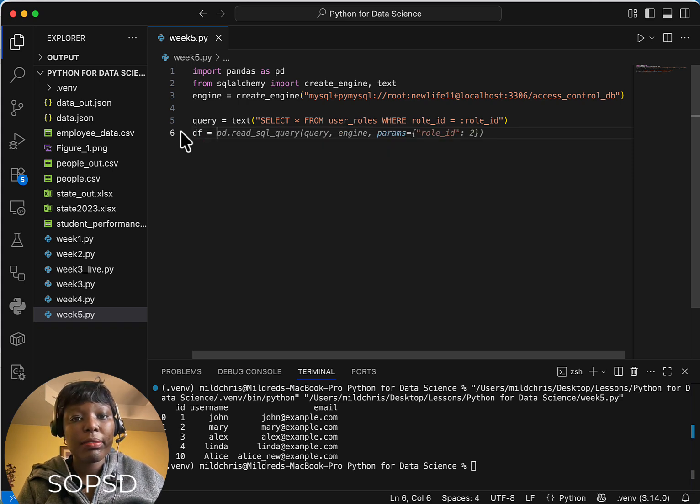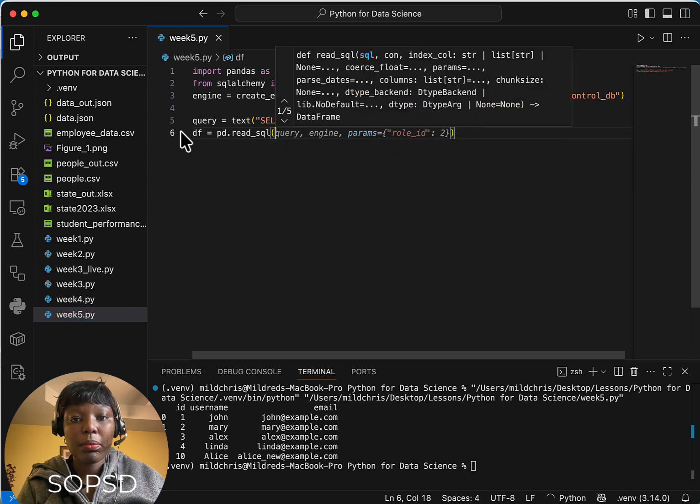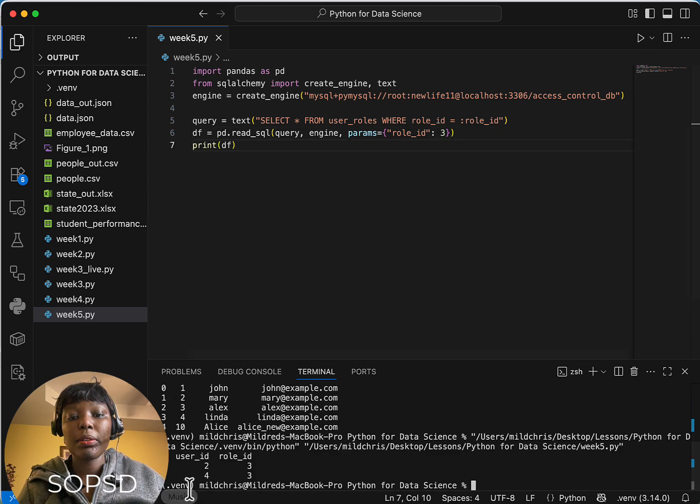So we'll say that df is equal to pd.read_sql, and we are going to pass the query here, the engine, and then we'll put the parameters. So we'll say where the row ID is 3 like this, and then we can print df because we only have maybe 2 records there, or you can print the head. So you see user row, user ID, row ID.